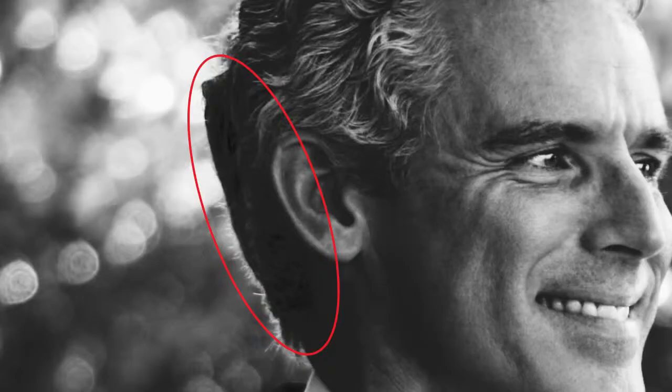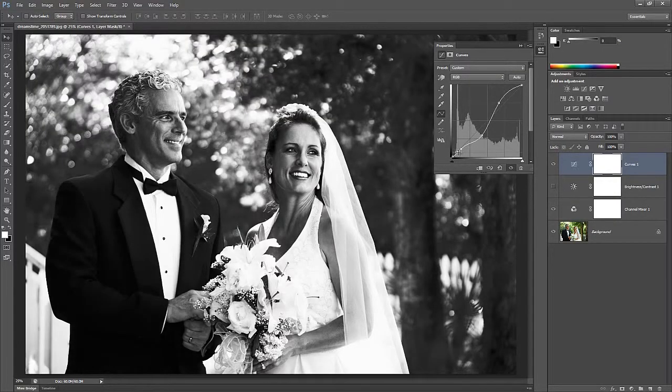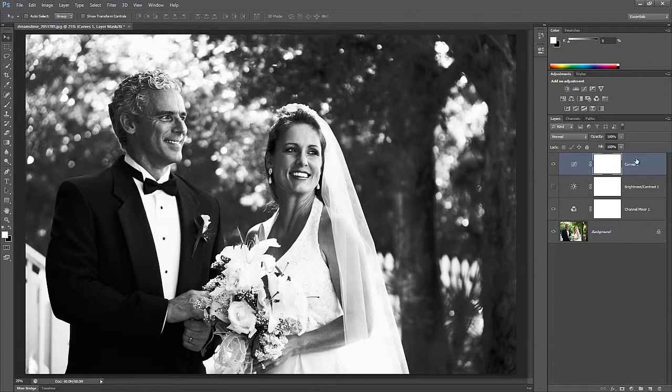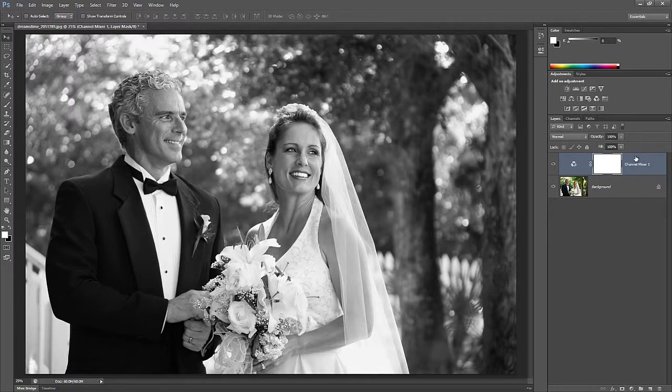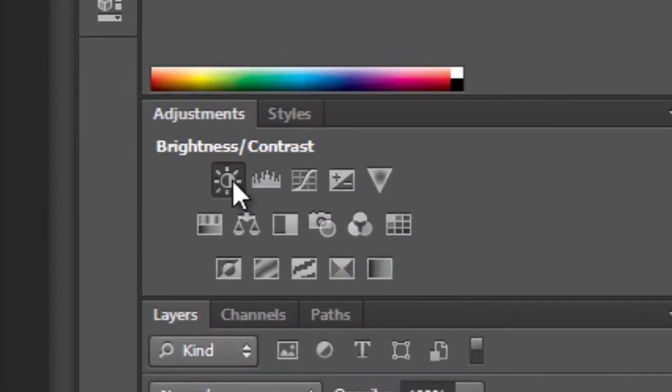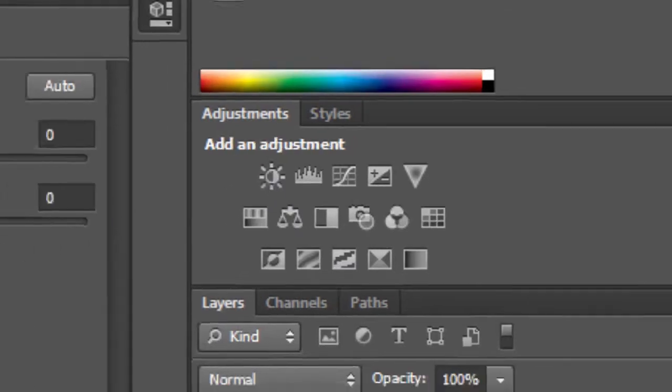You can try using the Curves tool to get around this, but you might get flat-looking spots that make the image look worse. The good news is that you can fix this, and it's easier than tinkering with the Curves tool. Here's how to do it. First, open a black and white photo. You can use any tool you like to increase the contrast, but to keep things simple, we're just going to use the Brightness Contrast adjustment.